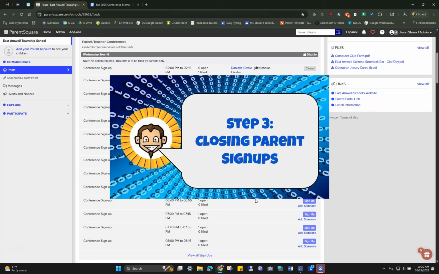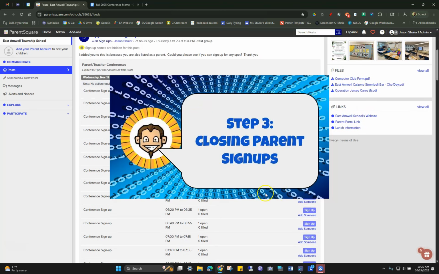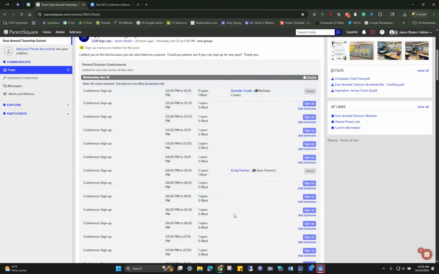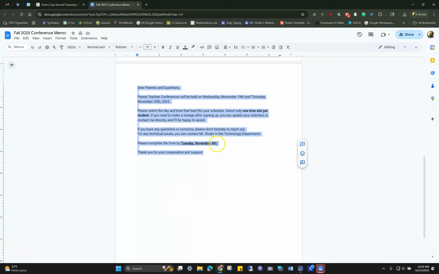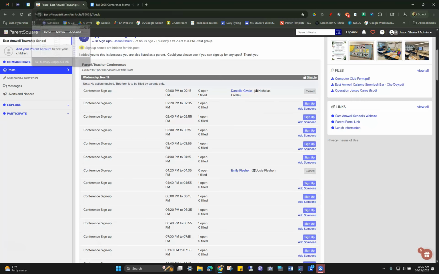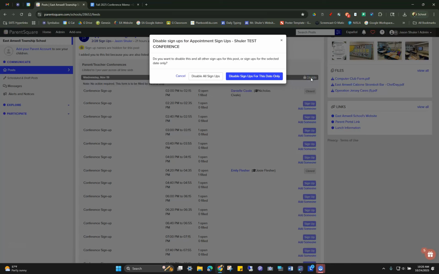And then the only other thing is that when the sign up closes, we can simply come up here. You can come in on the date specified, which I think we said it will close on November 4th. You can come in here and choose disable. And if I choose disable all signups, because you have it for both days, right? Not just one day, you want to do both.